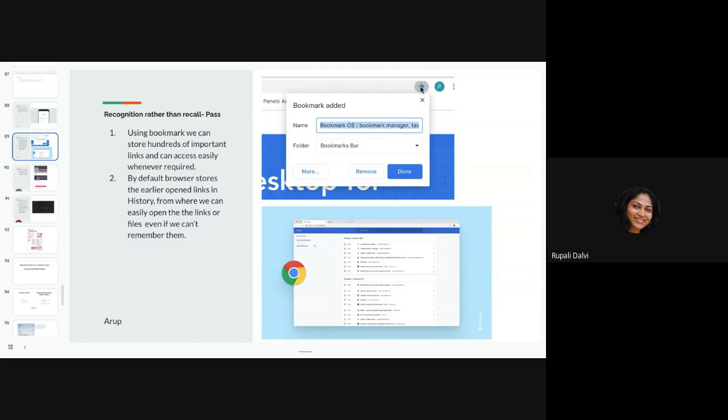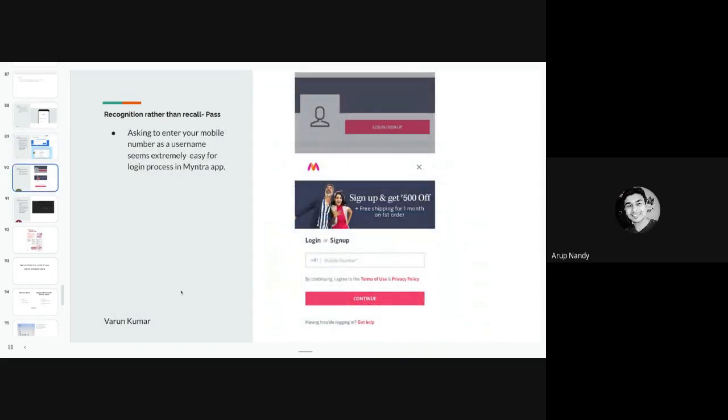So this is the feature that browsers have built for users so that they can save their material somewhere and retrieve it whenever they want to. This feature is created so that it automatically keeps remembering whatever you have accessed recently, so that you don't have to depend on your memory. Yes. Perfect. Good. And another example I have.